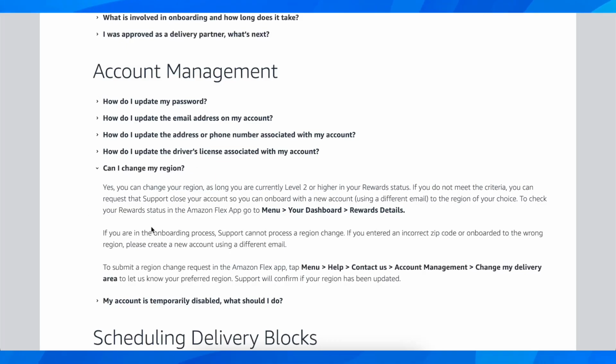Hi everyone, in today's video I'm going to explain to you how to change the zip code on your Amazon Flex account. So as you can see, there is this official post on the Amazon website where they ask if you can change your region.